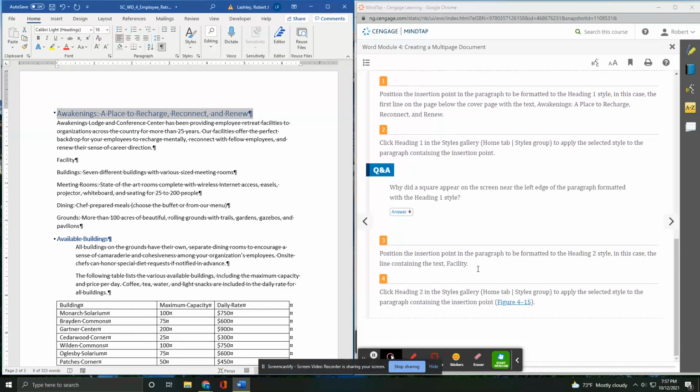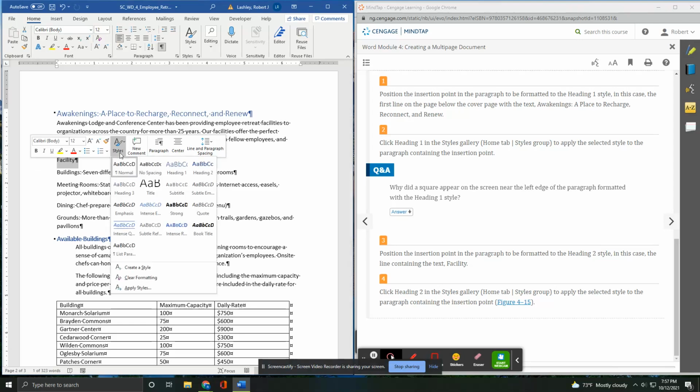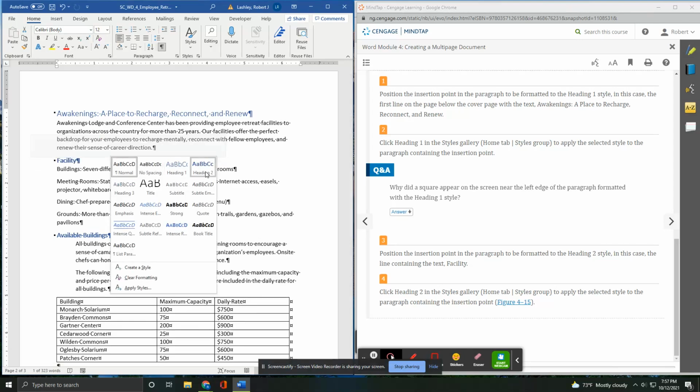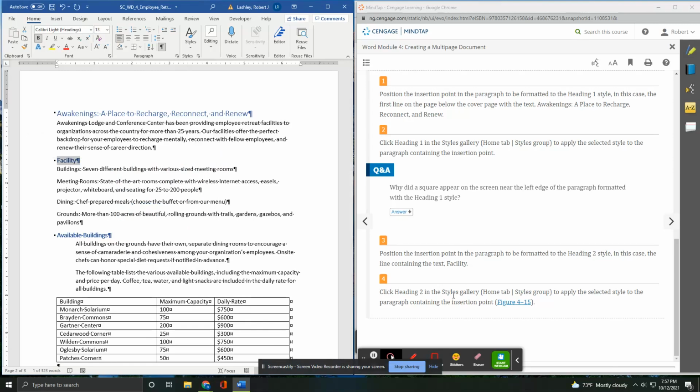We just did that. Now position the insertion point in the paragraph to be formatted in the heading 2 style. In this case, the word faculty. So not faculty, facility. So we're going to click on styles again, and we're going to put heading 2 style on here. And we're going to turn the page.